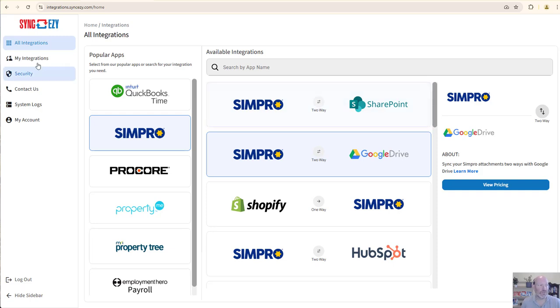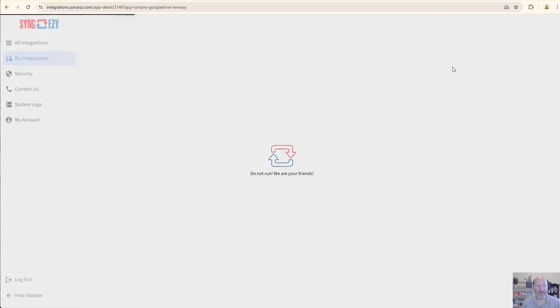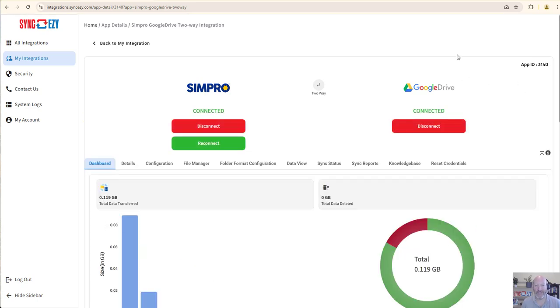Once you've selected the option you want to go for, that will then appear in the My Integration section. And when you click on Details, that will take you through and show you the actual connection process, which is relatively simple. You just need to click on the Connect buttons. Obviously, these are already connected, and then log into your SimPro account.